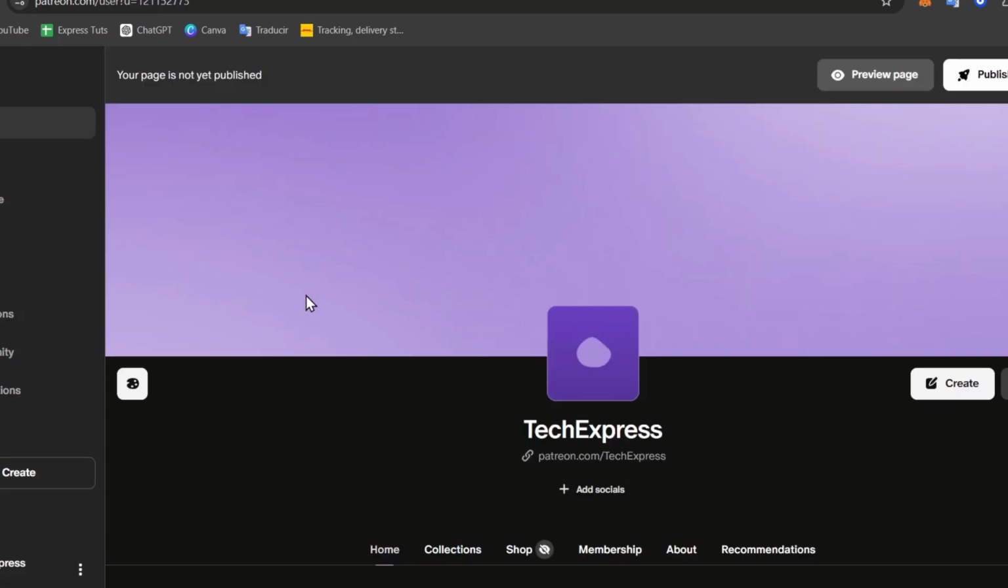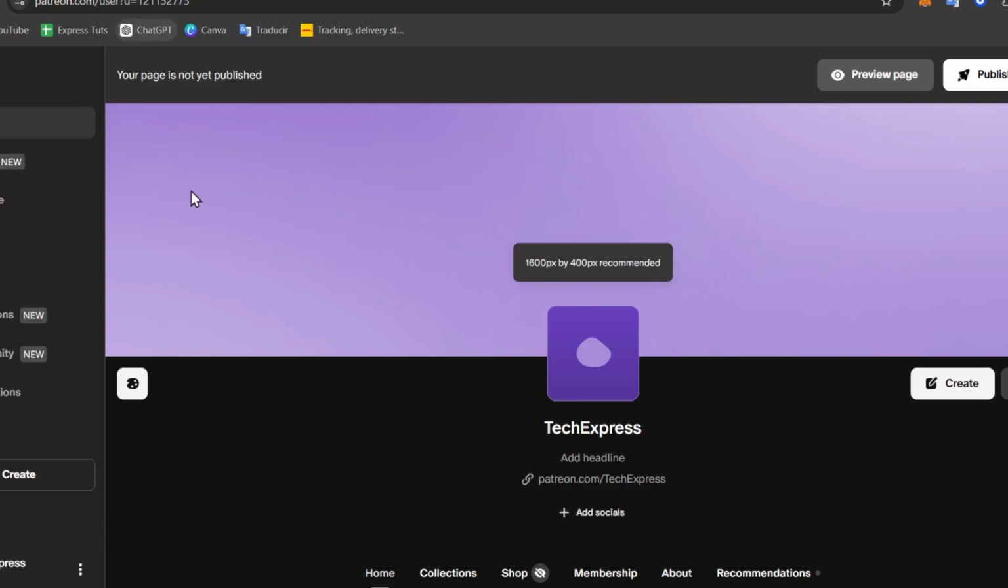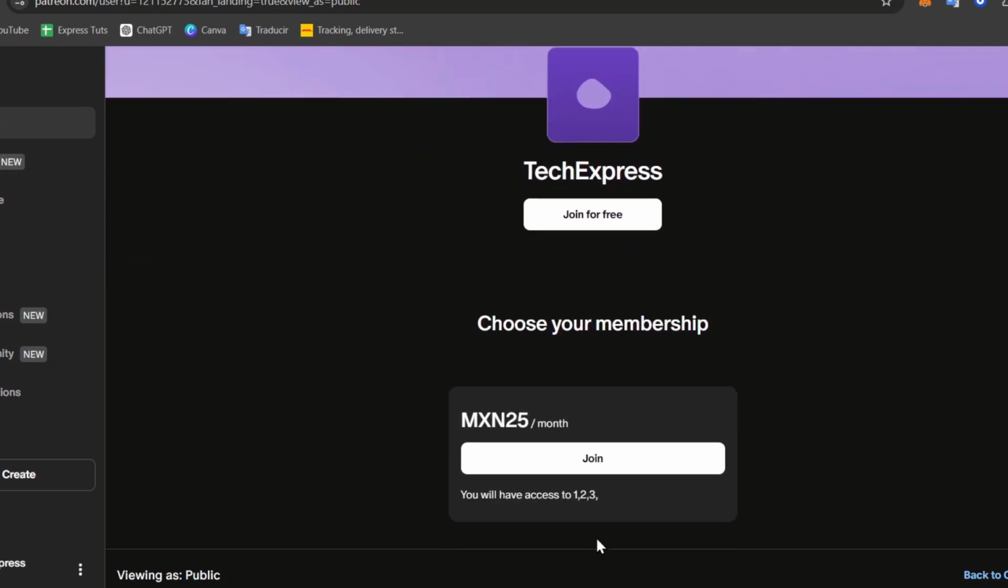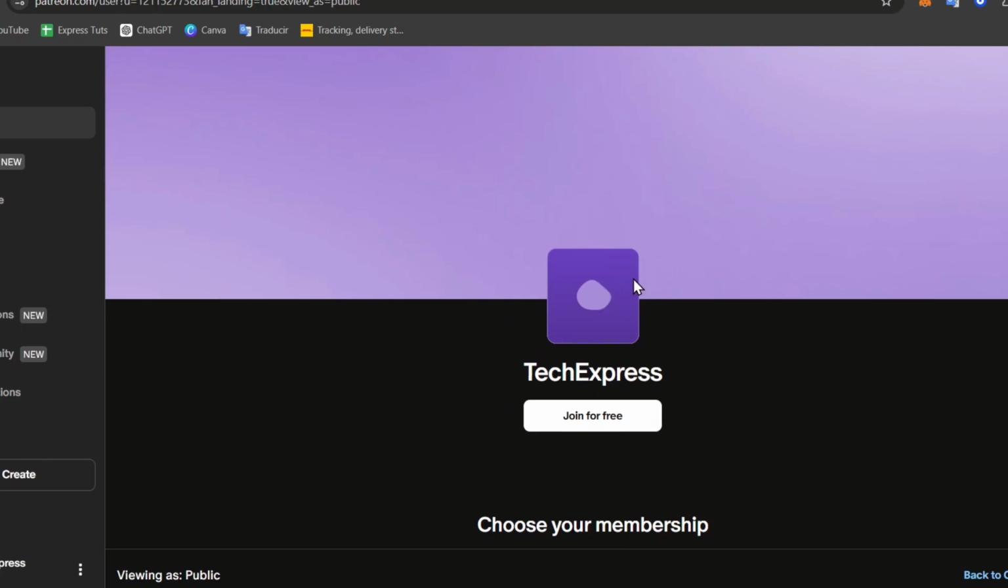To get started, first of all, let's focus on the left part and go to my page. You can see this is a preview of what people might be looking at. If you go to preview your page, this is how it should look. In this case, I have to choose my membership. Here's 25 a month to join. You will have access to 1, 2, 3, right? Join for free. Here's my image, my profile picture, my banner.